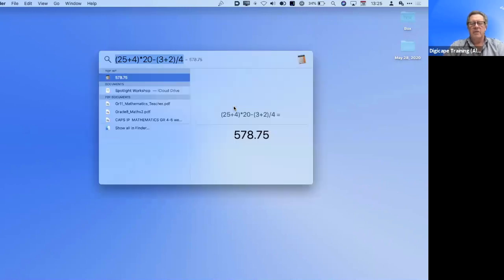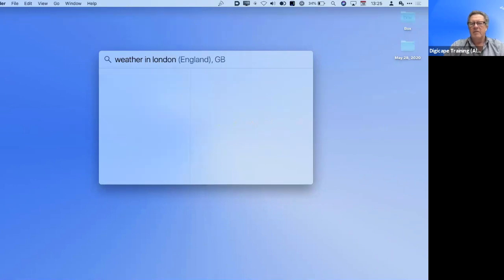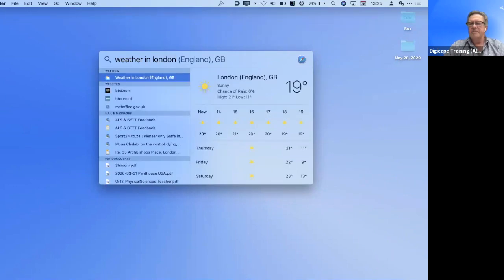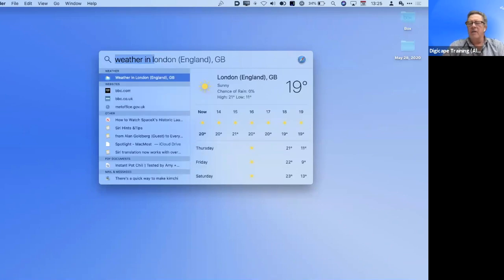What else can it do? If I type weather, this is where it starts to do an internet lookup. It knows my location, so it gives me the weather for Cape Town. How many of you have downloaded a weather app so you can look up the weather? Just go to Spotlight and type weather. But what if I want to see the weather in London? London. There's the weather in London. So I can find the weather anywhere in the world, it looks it up on the internet for me, we're good to go. Okay, this is where we're going to zoom through it because you're running out of time.